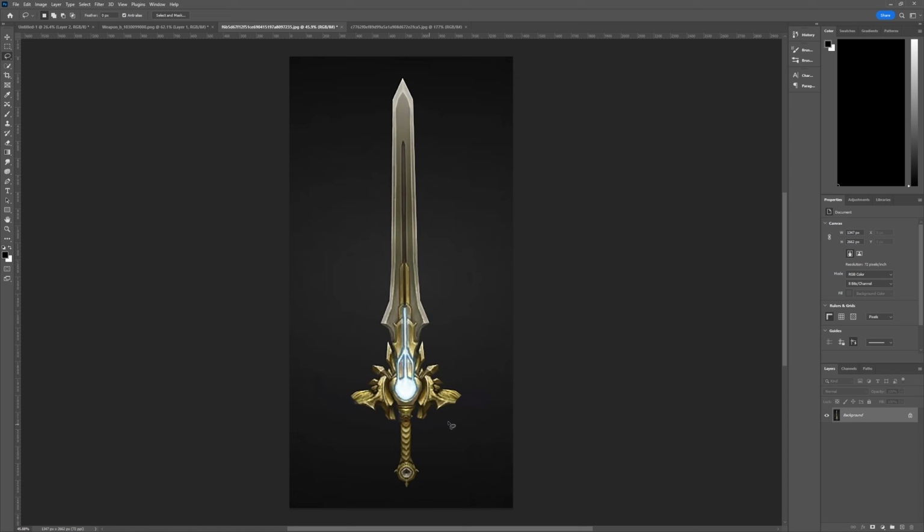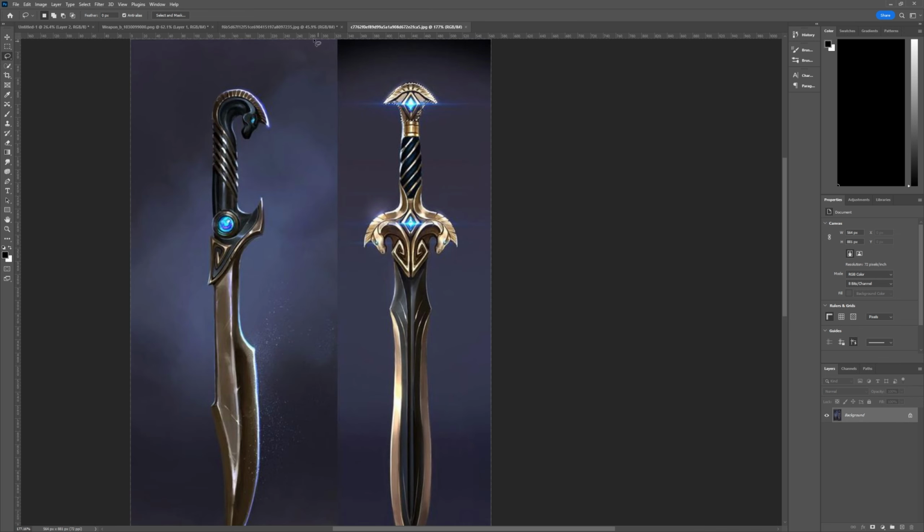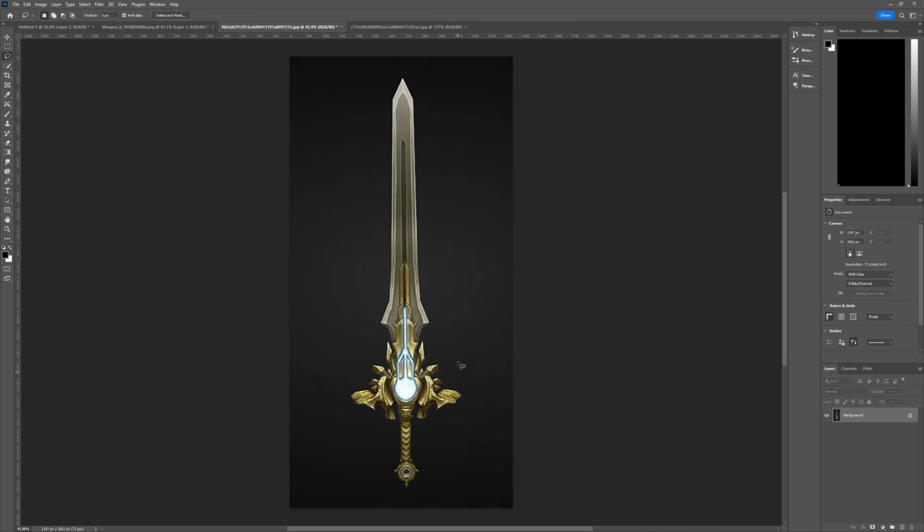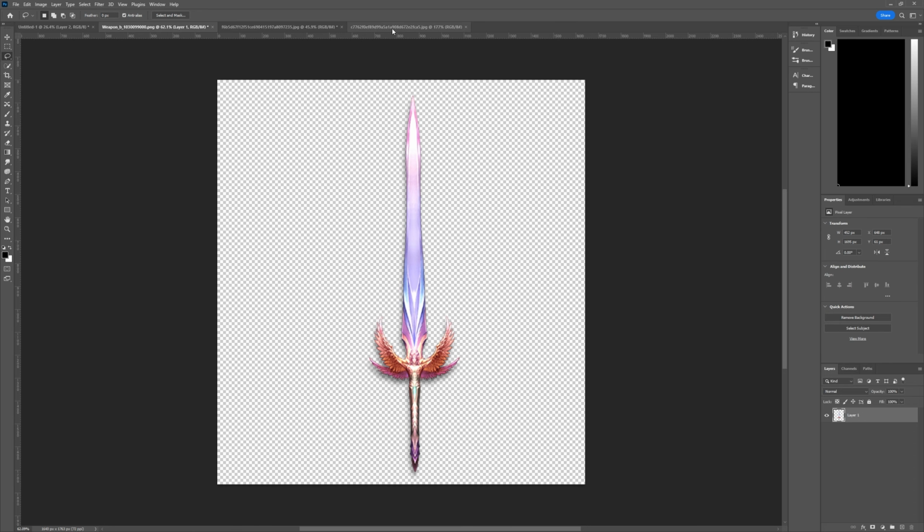For those who don't know, a seraphim is a higher angel which is typically described in the Bible as having 6 wings, and seraphim means fiery one. Okay, so we're going to take a few elements from this sword and this sword and this sword.